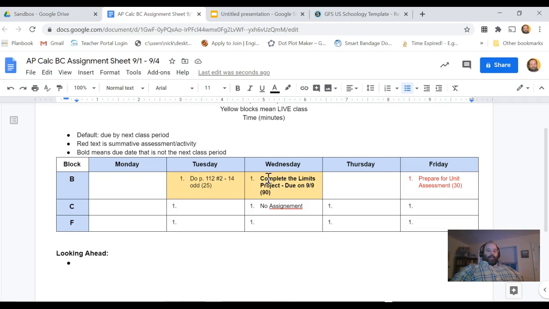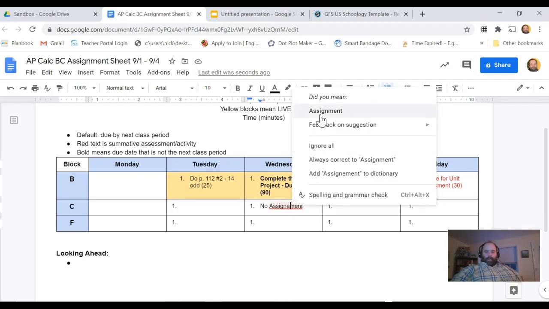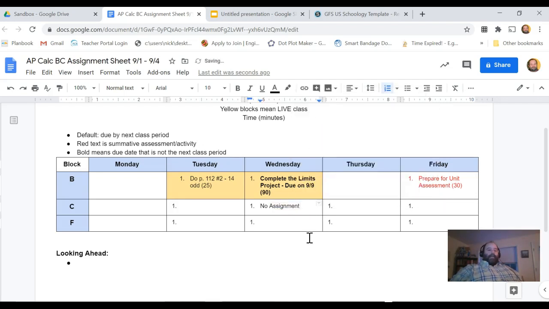The assignment given on Wednesday is to complete the limits project due on 9/9. It's due down the road, so I'm bolding that. And prepare for a unit assessment is involving a summative assessment or activity. So I have painted that red, and I've misspelled assignment here again. There we go, we fixed that.